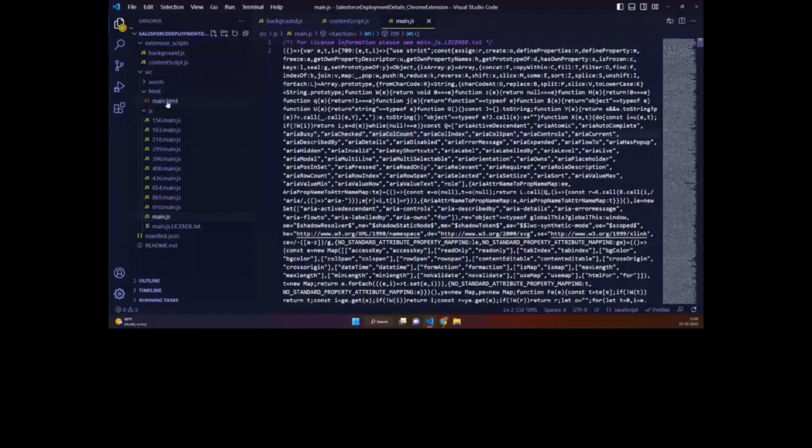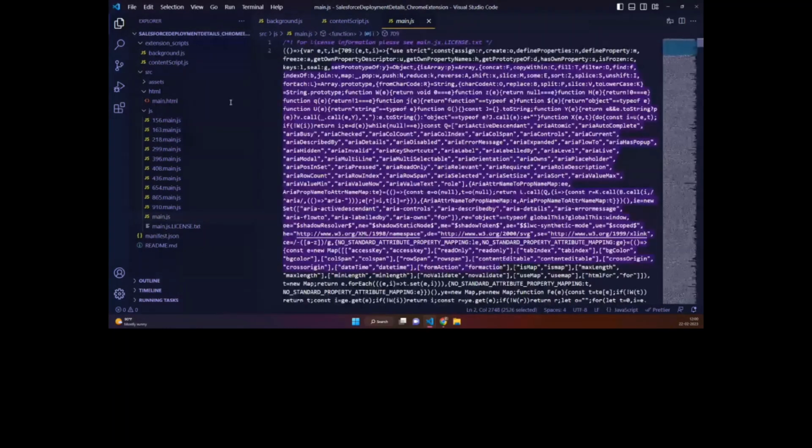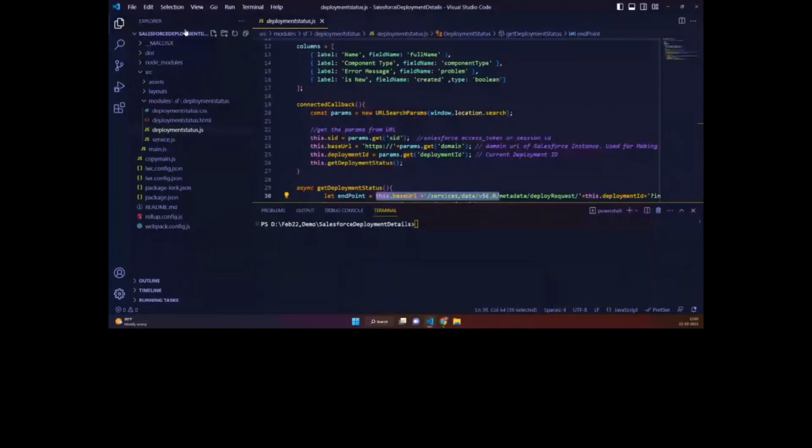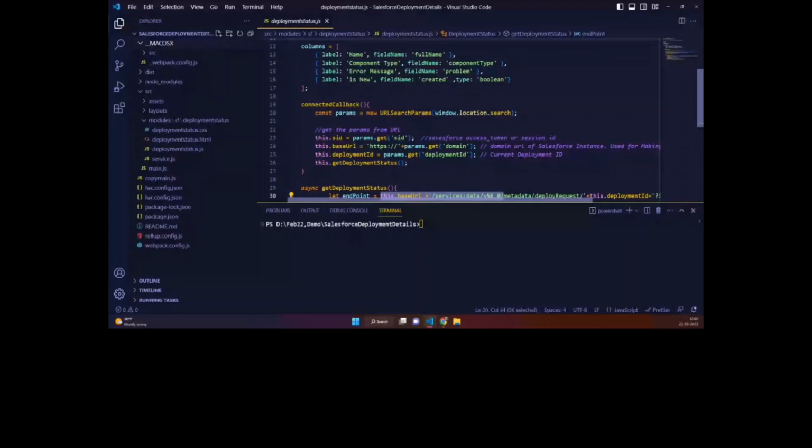Now I will show you how this file is generated, how this main.js is generated, and how it contains the data table or the LWC code. So for that, I will open the Salesforce. So this is my LWR or LWC component.